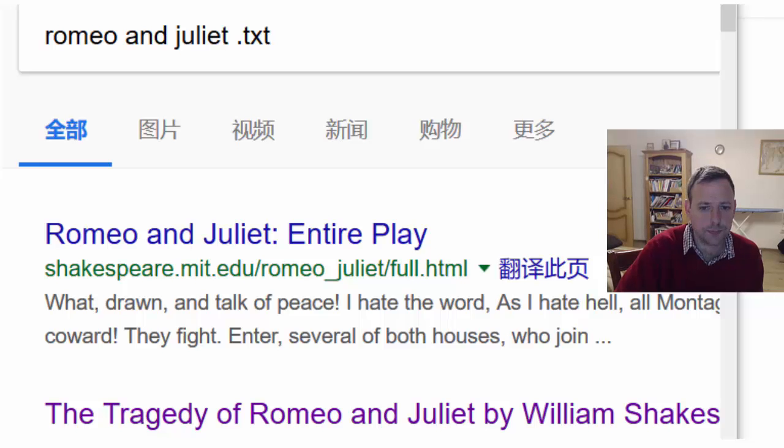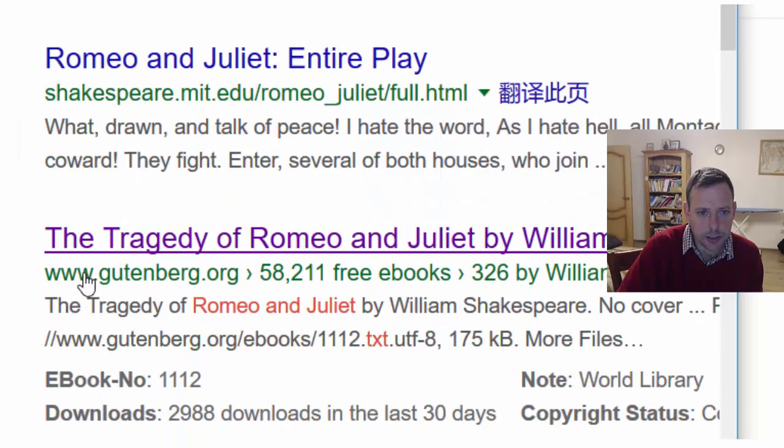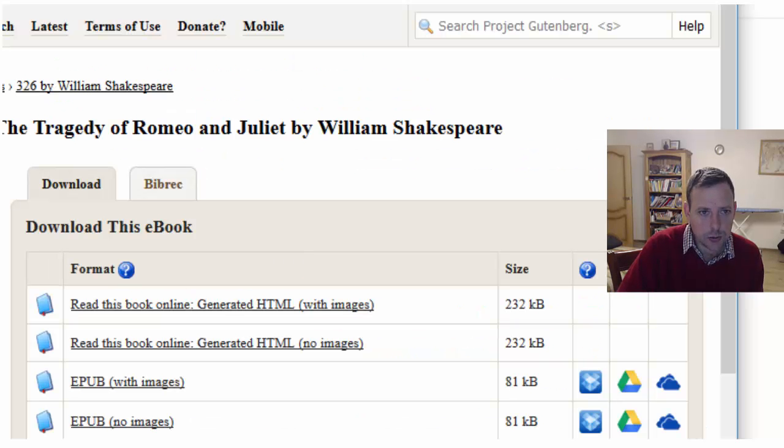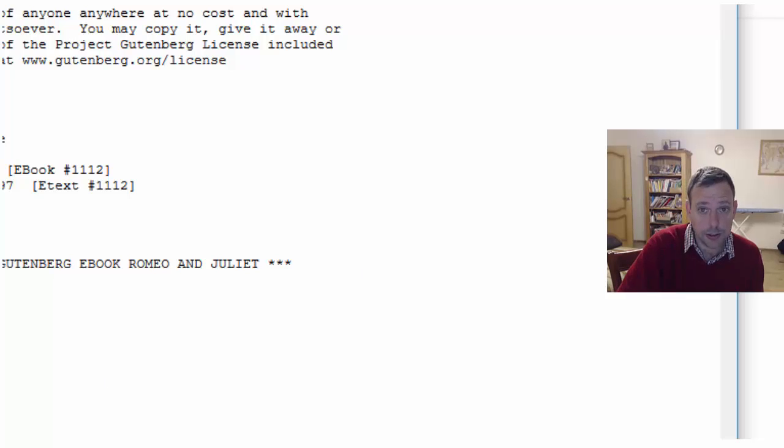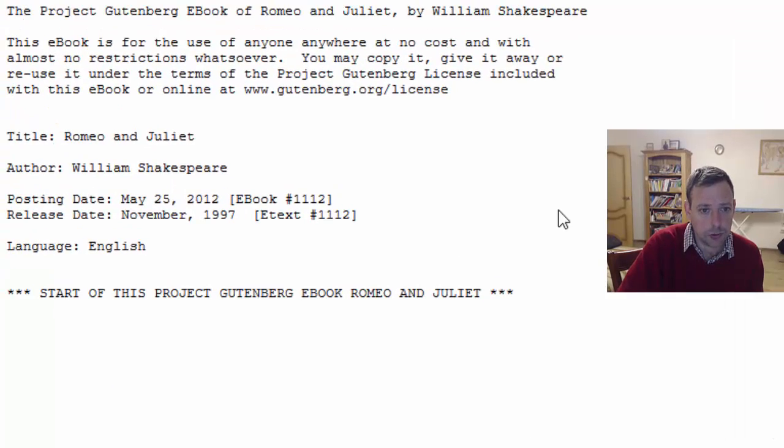Okay, so what we want is the text of Romeo and Juliet. So Romeo and Juliet .txt, you put that into a search engine and you'll find probably Gutenberg.org. You click on that. So Gutenberg.org, Project Gutenberg, it's a website that has lots of different old books on it. And if you have a look, you've got HTML, something called EPUB, plain text. You click on the plain text, and there it is. That is Romeo and Juliet.